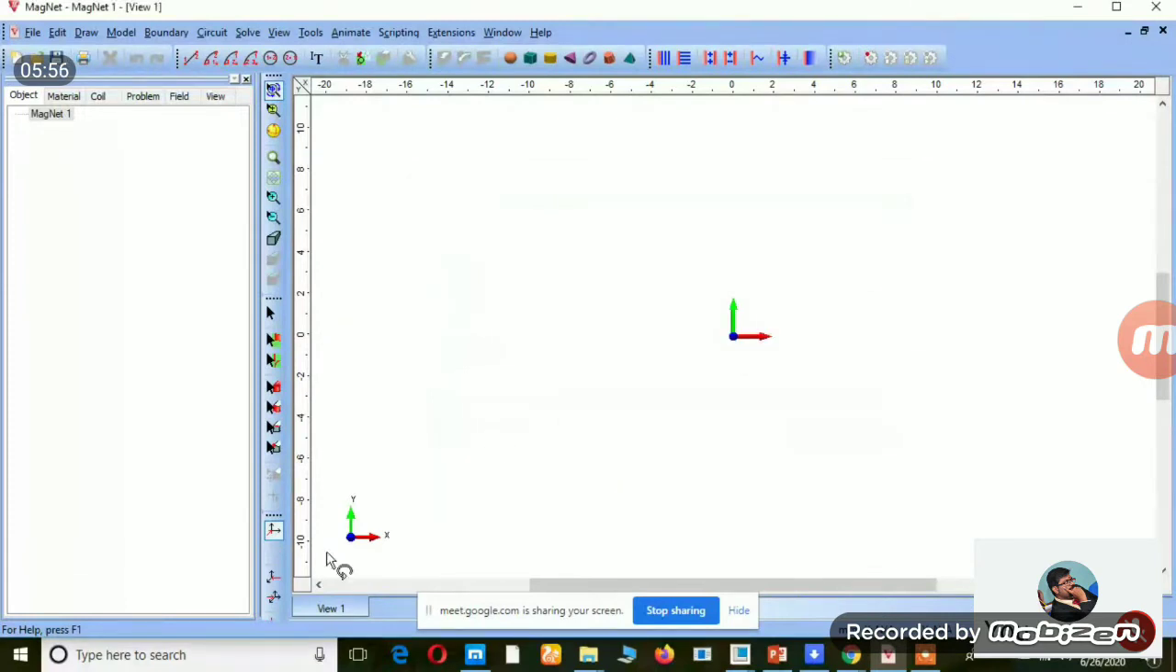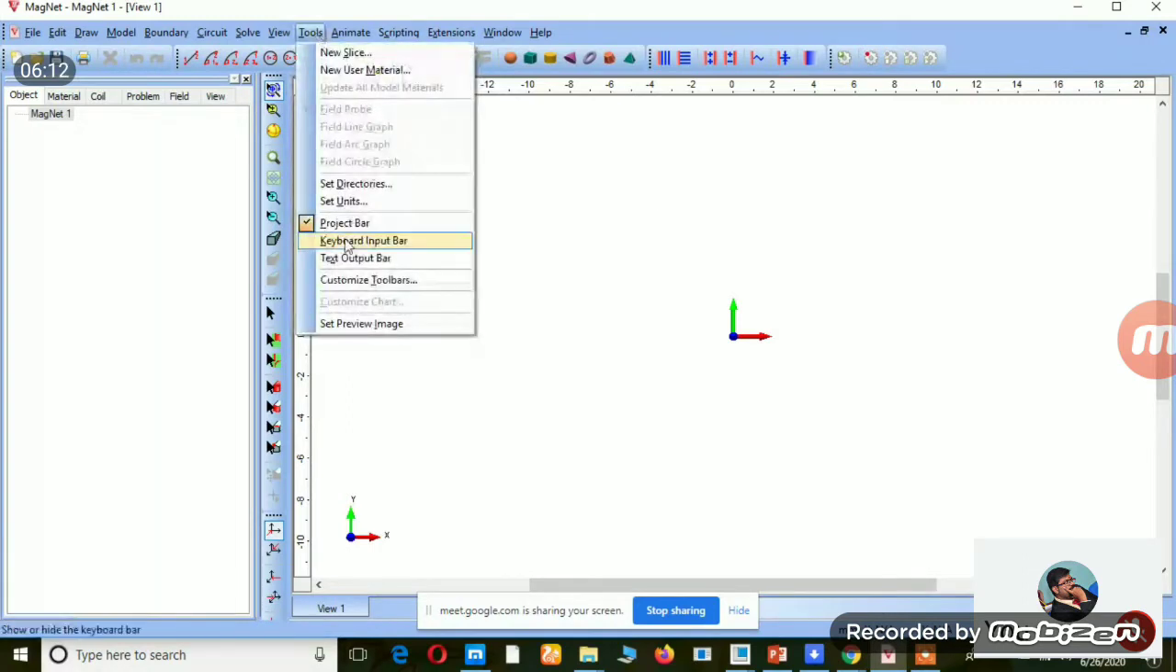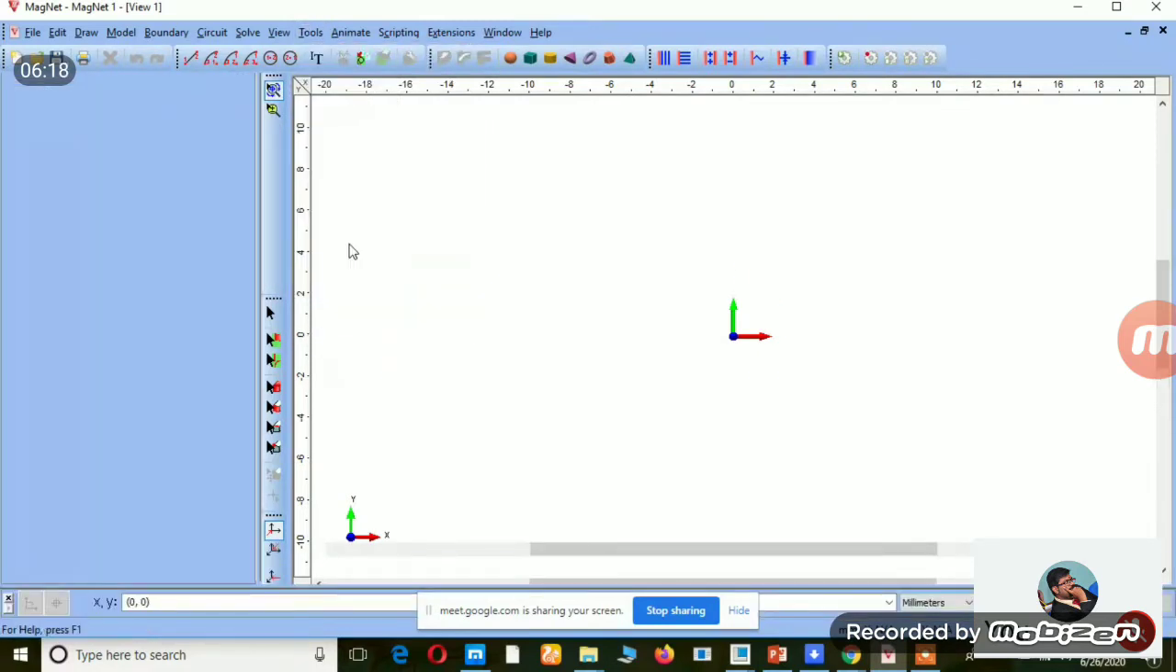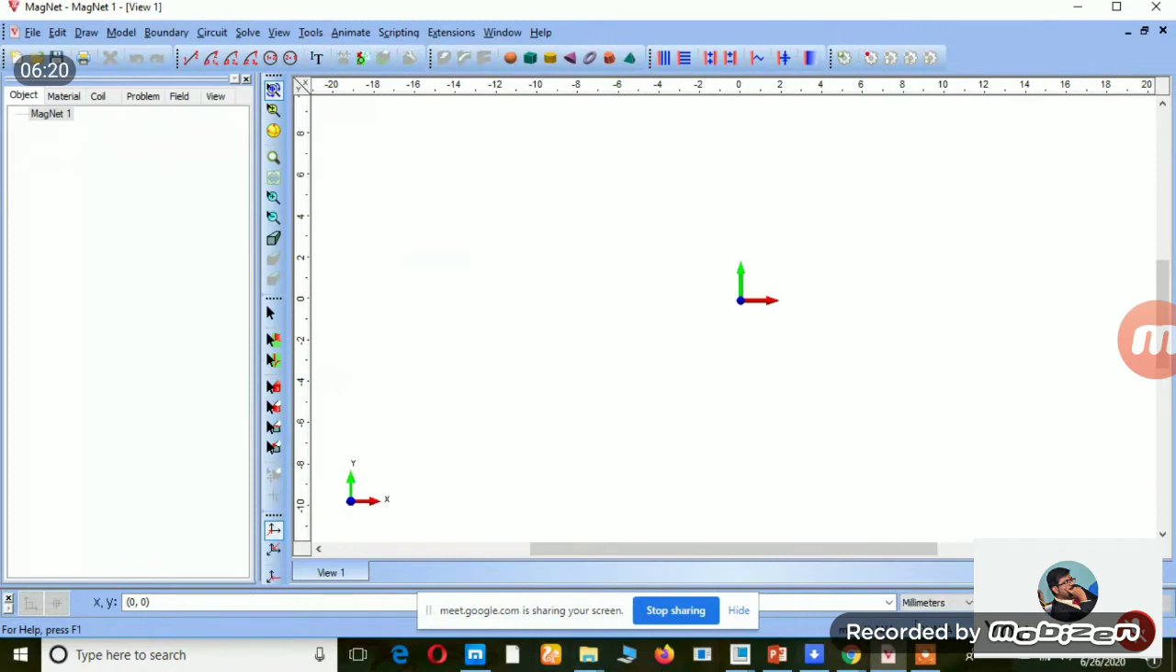Now, if you look at the bottom of this package, there is no toolbar available. There is nowhere to give the input. In order to give input to the package, what we have to do is go to Tools and then choose the option Keyboard Input Bar. Now if you look at the bottom, we are able to find a toolbar, right?